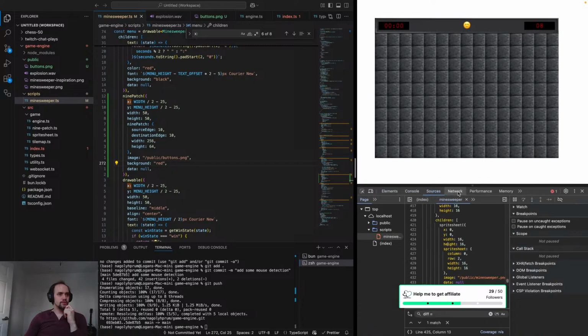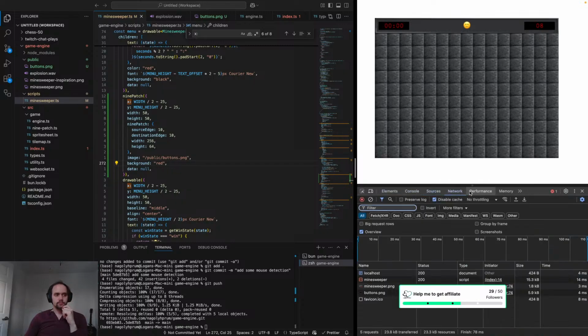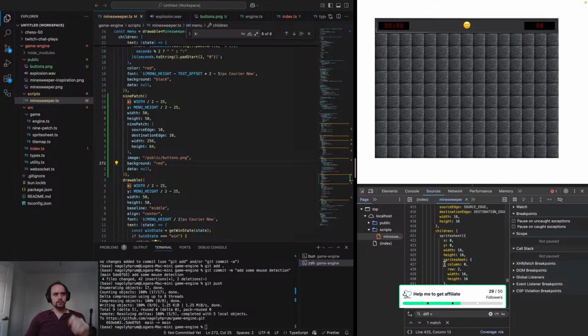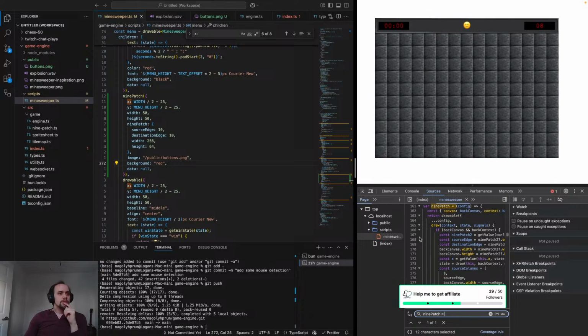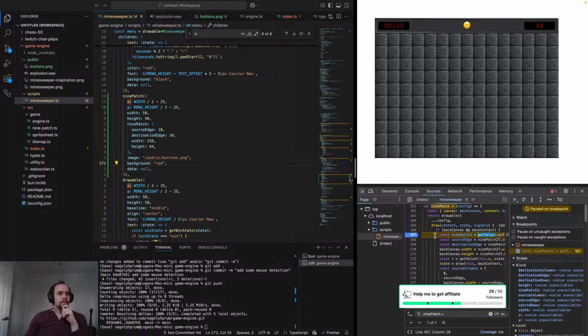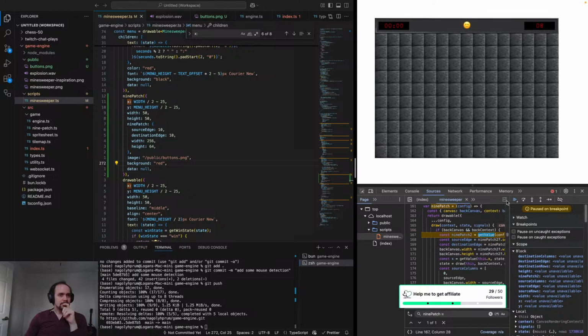Let's go to source. We'll find patch equals. Put a breakpoint here. See if it's the right context. It's not. Alright, this one is. We might have to put that debugger back in.